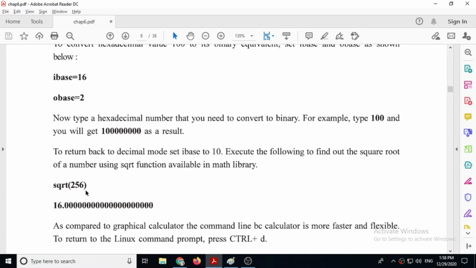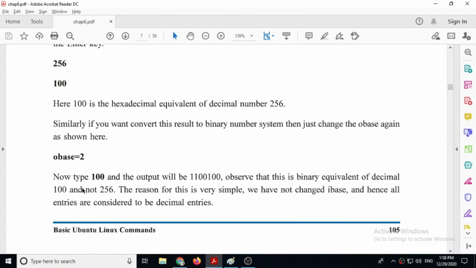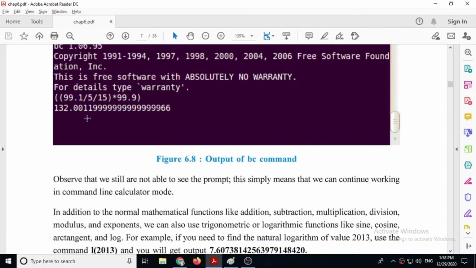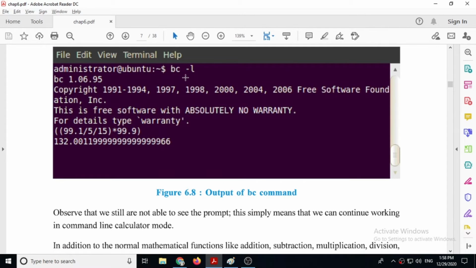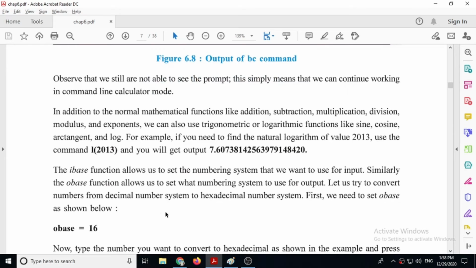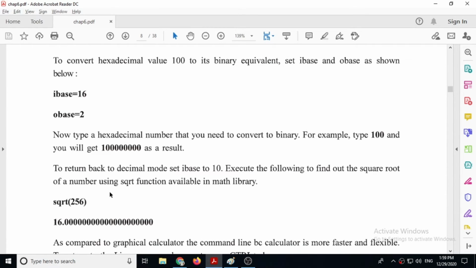Next is the sqrt function. It will find the square root of a given number. All these functions, sqrt, obase, ibase, and the L function, work only if you have started the standard math library. It means you have to give bc -l. If you directly enter the bc command, then these functions will not work, but you can do simple calculations. So this is the bc command. bc means command line calculator.